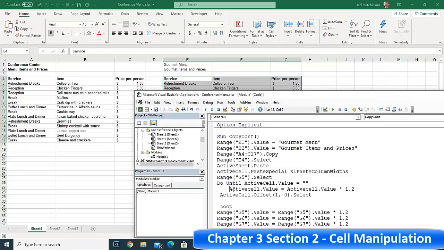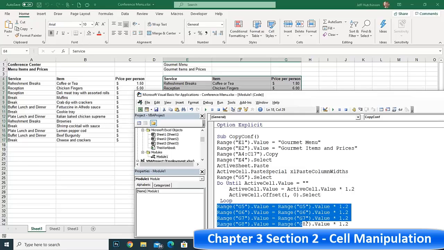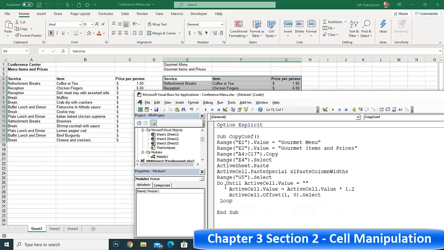So see, what we're saying is that we're going to go to G5. It's going to take whatever the active cell, which is G5 at this point, and it's going to multiply whatever's in G5 times 1.2. And then it's going to say, well, wherever the active cell is, I want to offset it by 1 and go down 1. Okay? And then the loop will loop back in. So then it's going to loop back, and it's going to go through the next active cell, which happens to be the next one down. See it? And then it's going to continue to loop in that way.